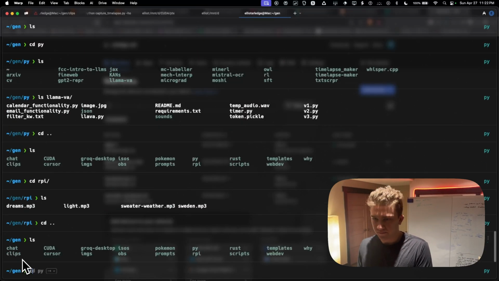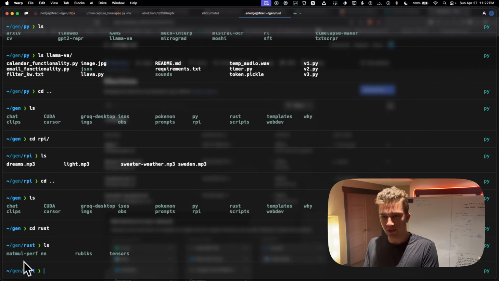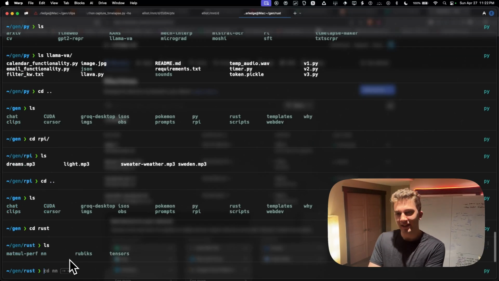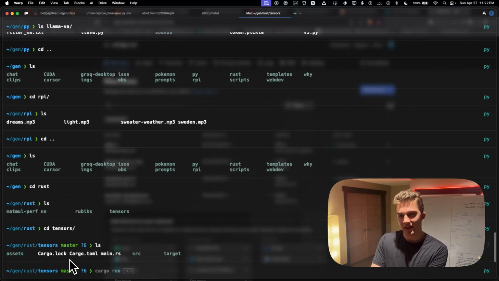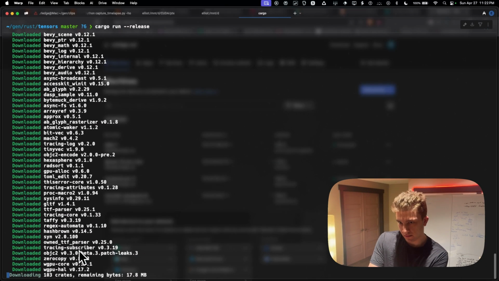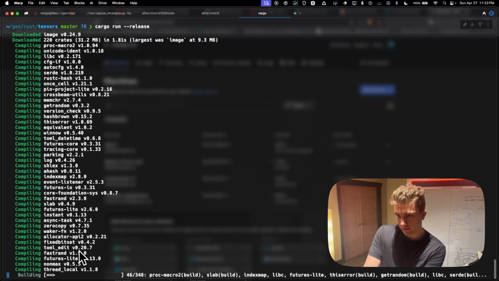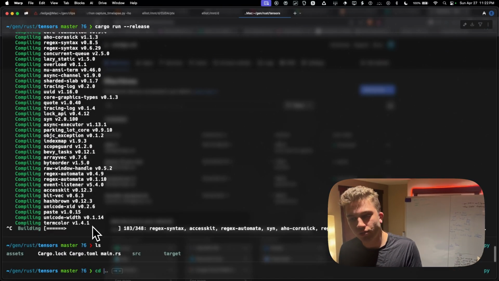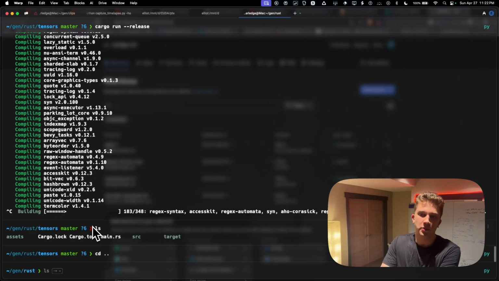And then we've got Rust, of course, so different things we could do here. So I can go into, say, cd tensors, cargo run release. Sure. No, that's going to take too long. But you get the point. All the Rust stuff goes in there.